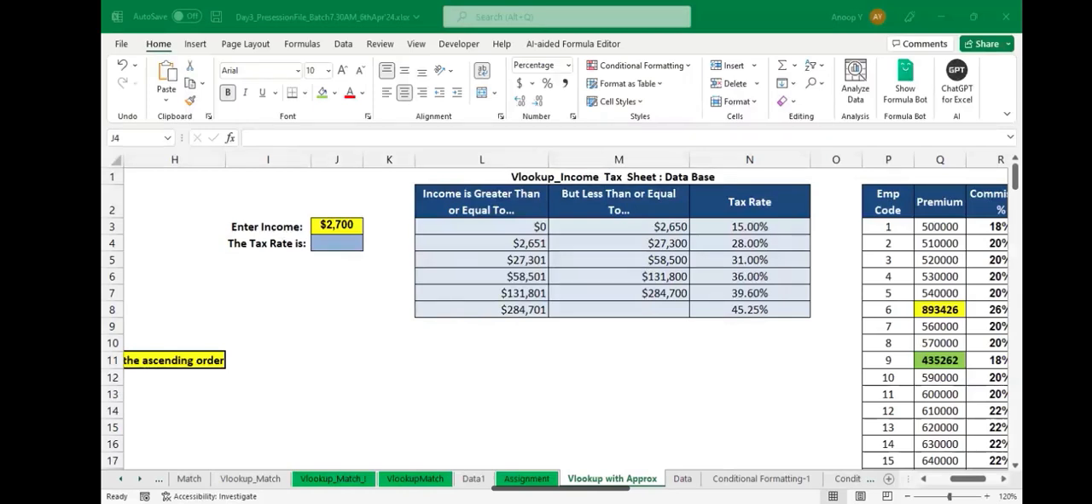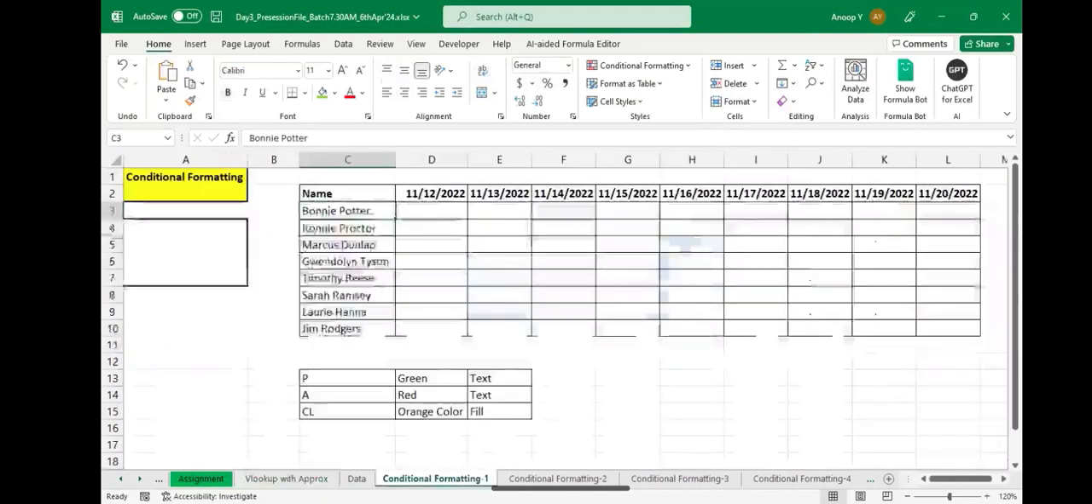Great. So most of the people have done. Great. Now we are just moving to conditional formatting. Okay. So conditional formatting basically we use when we want to fill the color into the cell or the text color, or if you want to show the icon on the basis of your conditions.